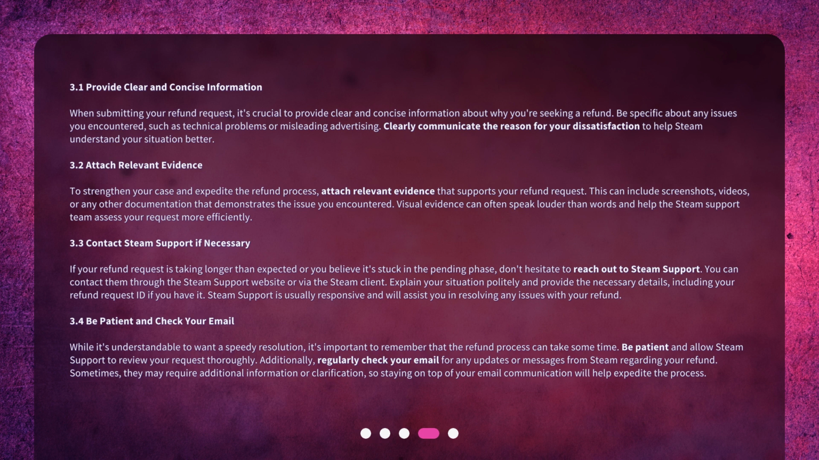3.4 Be patient and check your email. While it's understandable to want a speedy resolution, it's important to remember that the refund process can take some time. Be patient and allow Steam support to review your request thoroughly. Additionally, regularly check your email for any updates or messages from Steam regarding your refund. Sometimes, they may require additional information or clarification, so staying on top of your email communication will help expedite the process.